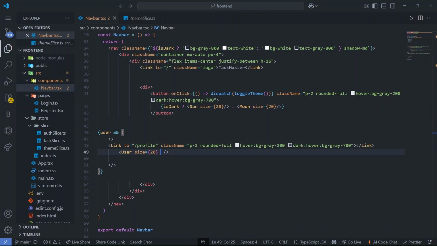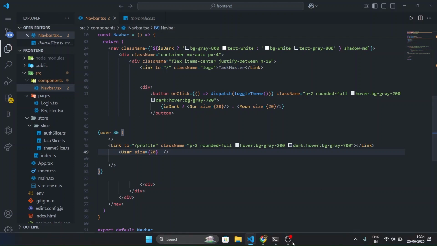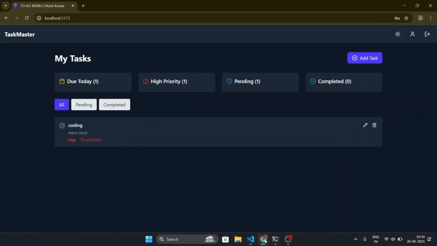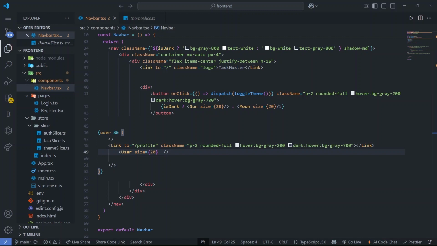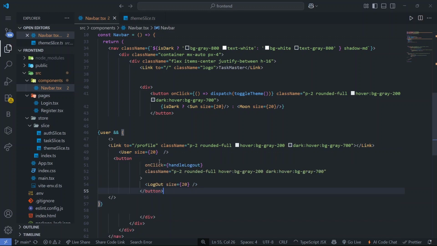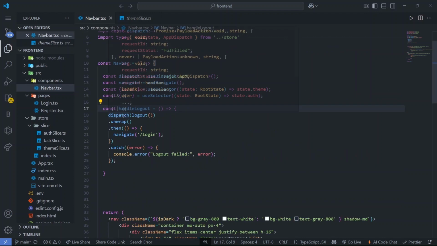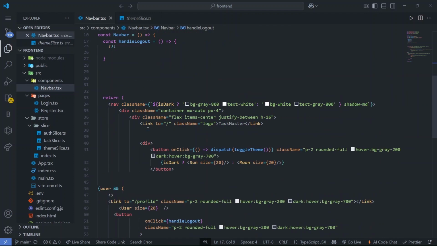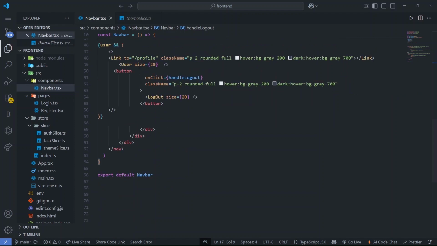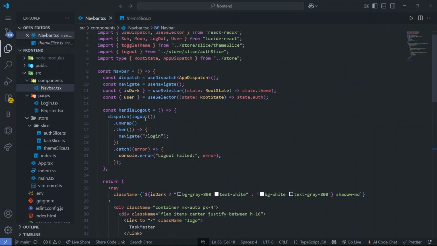And now let's write the handleLogout. So we have a logout icon also. For that, similarly, we can create a button and implement handleLogout. This handleLogout function will call the dispatch from our store, and it will be logout. And this is it for our navbar. So format document, so it will be in a proper style.